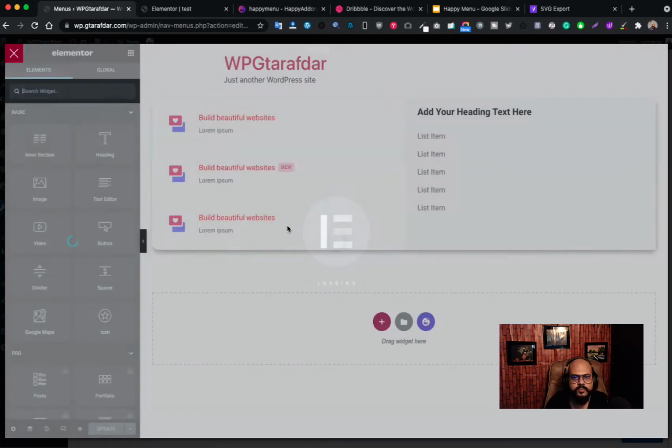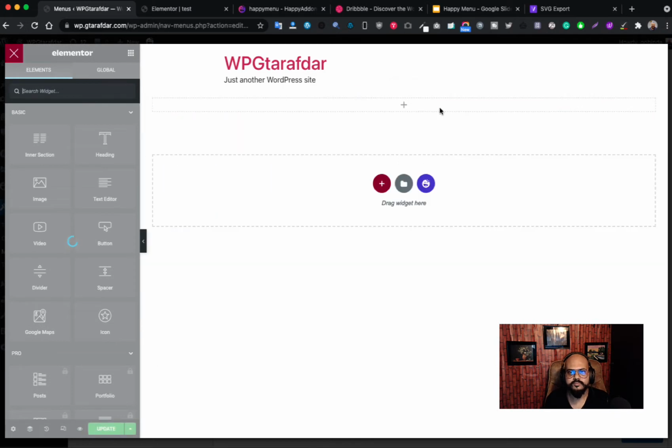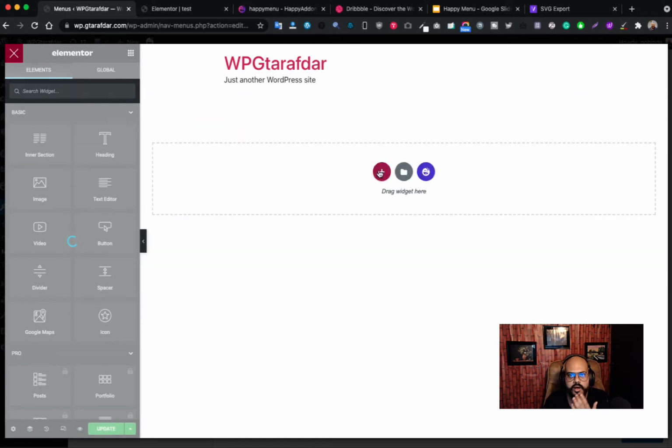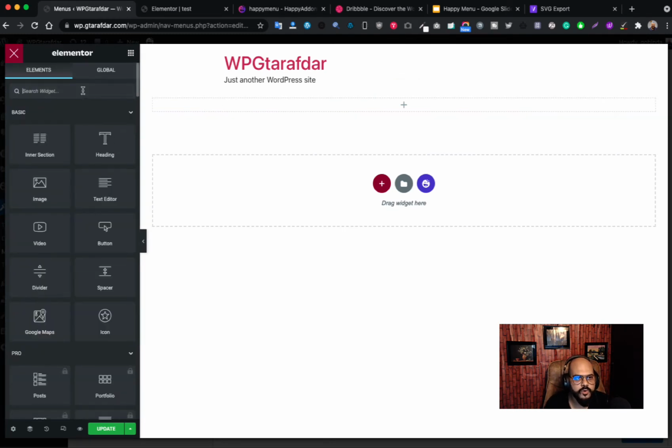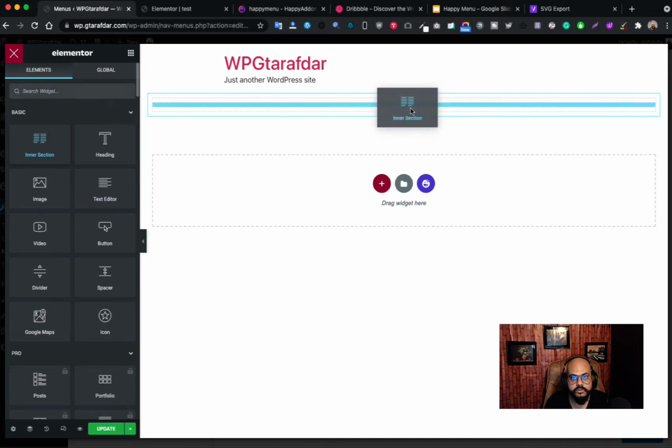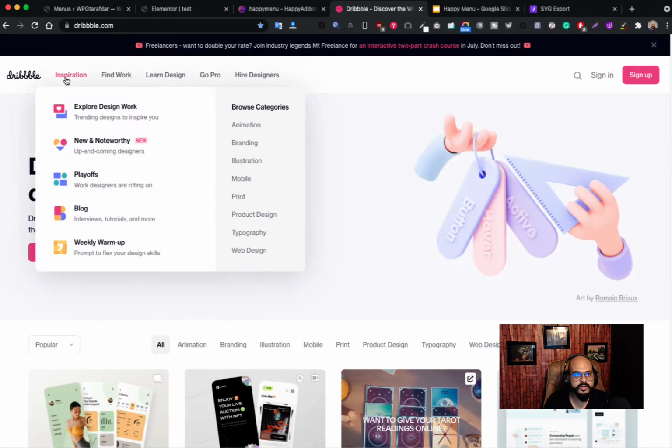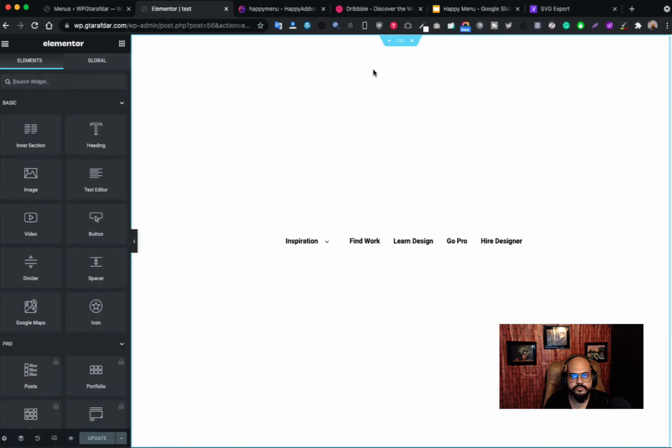Now remove this. I just want to add a section. Now I want to add an inner section, because in the Dribbble menu you will get 2 columns here. So I'd like to add 2 columns here.